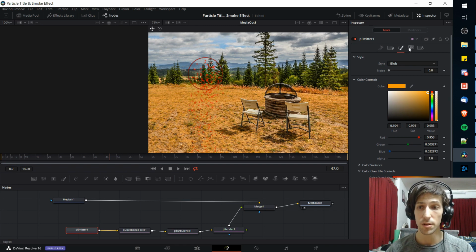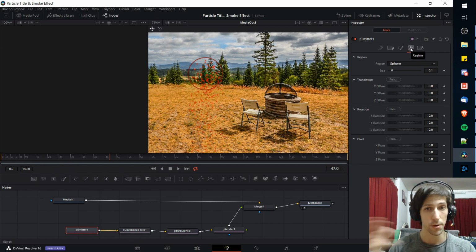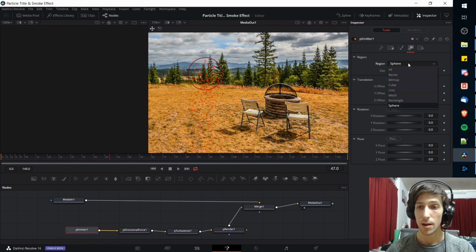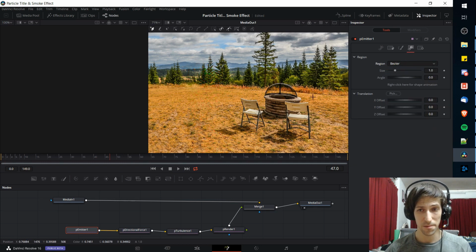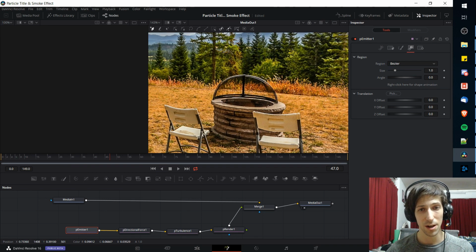Next, let's go over to the next tab of the particle emitter where we can change the region on which the particles are spawning from. So right now it's set to a sphere, and you can see that in this circle where the particles are coming out of. But I'm going to change that to a Bezier because what we can do with this fire pit is create a curve that goes around the southern side of the fire pit, and then all of the particles can come up from that, which will work much better than a circle in this case.